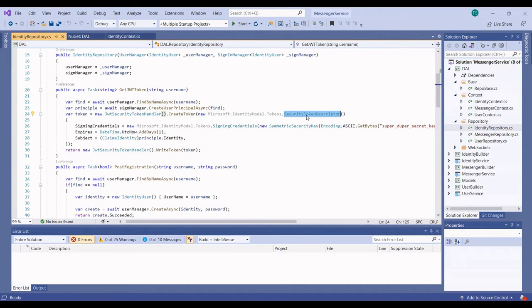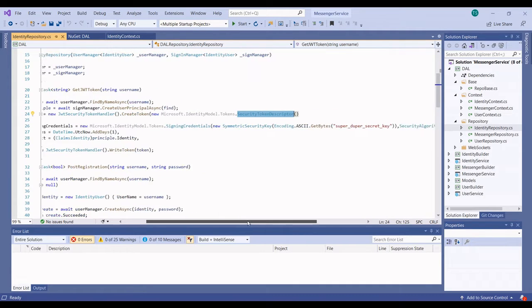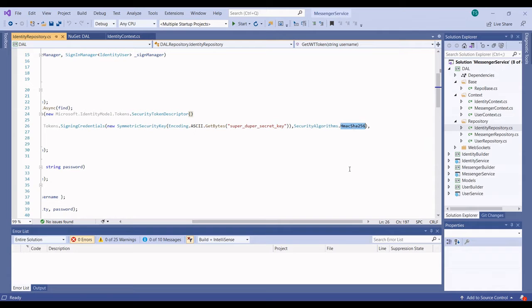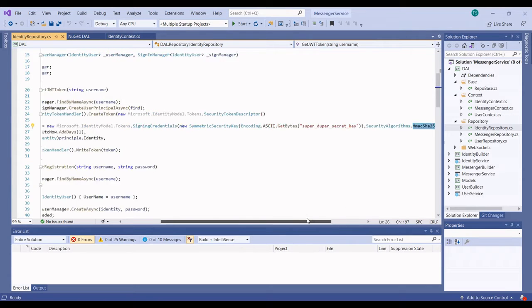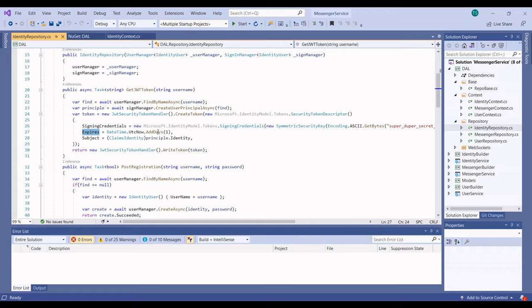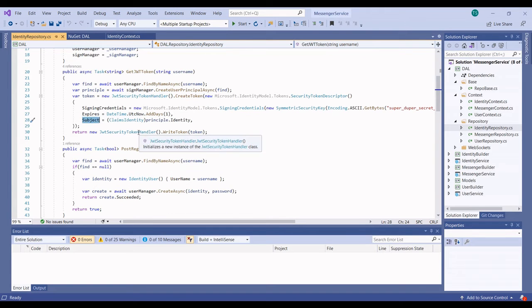And then we're going to pass in the SecurityTokenDescriptor, add our sign-in credentials, like you see here, using the HMAC SHA-256 encryption. We're going to let it expire in a day from now. And we're going to add our subject as the claims principal, casting it to a ClaimsIdentity type. And then we're going to use the JwtSecurityTokenHandler, and we're going to write the token into a string. So this will give us a string that we'll use and we'll pass around between multiple different APIs.